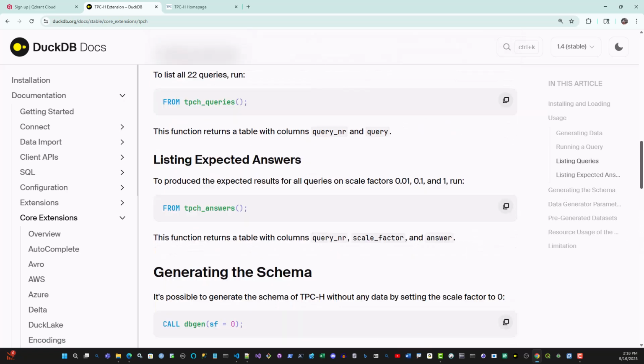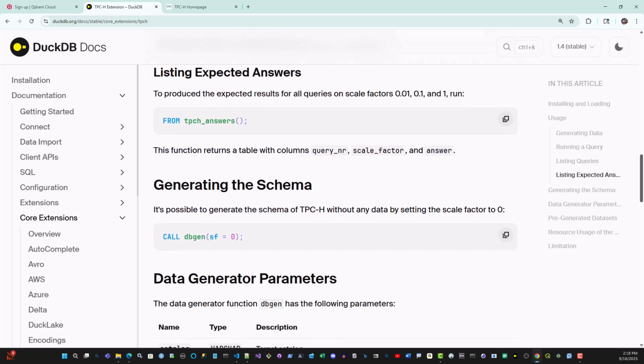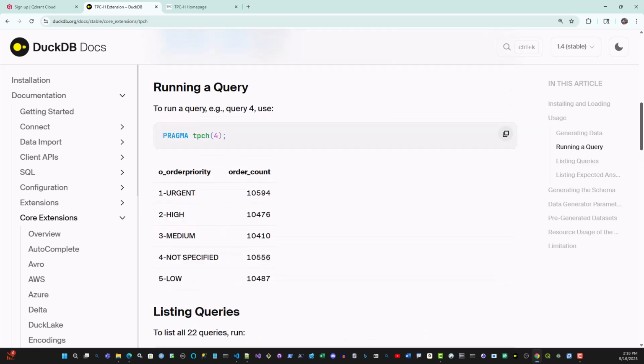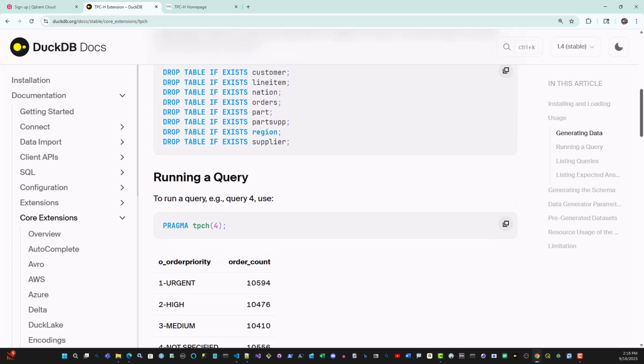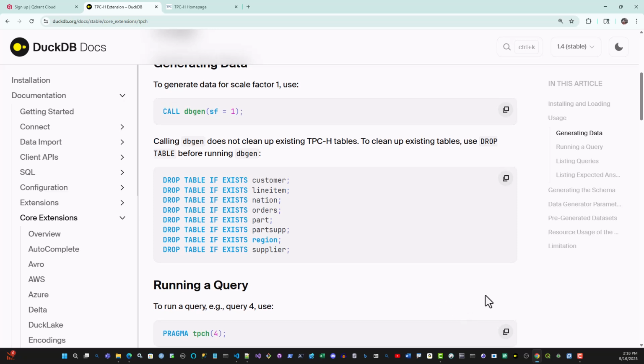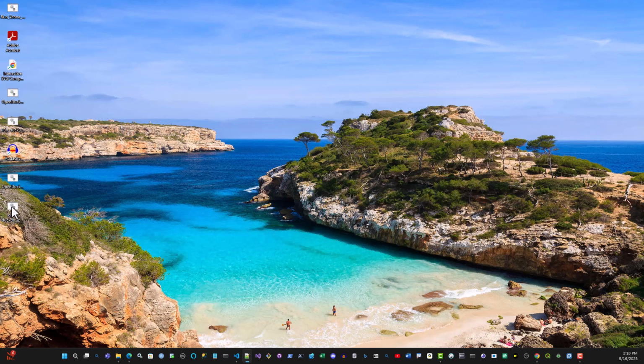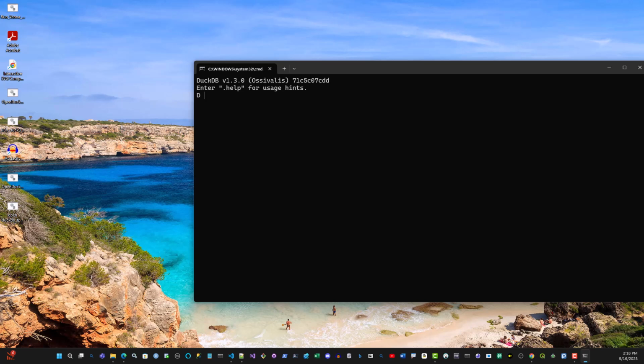As you can see here, you can list the queries, you can list expected answers, you can generate schemas like this. You can also run individual queries out of the 22. And we'll look a little bit closer at the queries when we get to it. So for now, I just want to show you what it will look like when I actually run some of these commands in a DuckDB window. So I'm going to minimize this. I'm going to open my database, which is the TPC-H database.